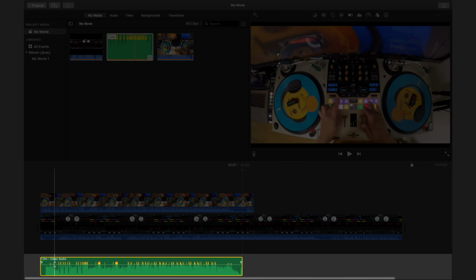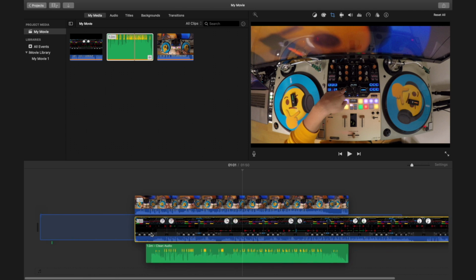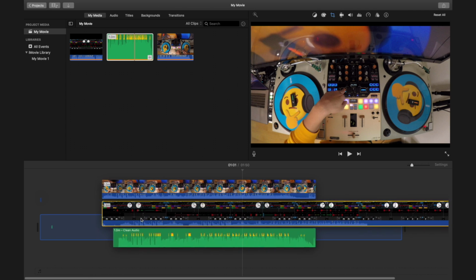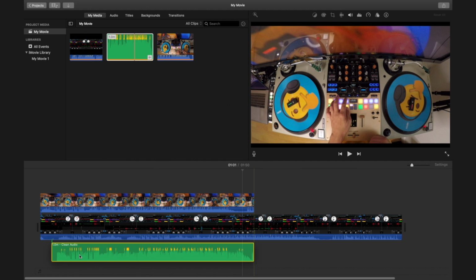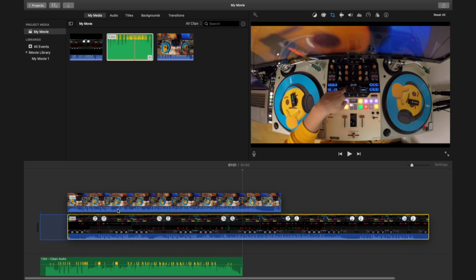And the reason why I'm putting it in there, I have the option to put it here too, but if you move your movie clip, your audio will go with it. And I actually don't want that. I actually want to keep that in its own lane, so when I do move it, it stays in place.